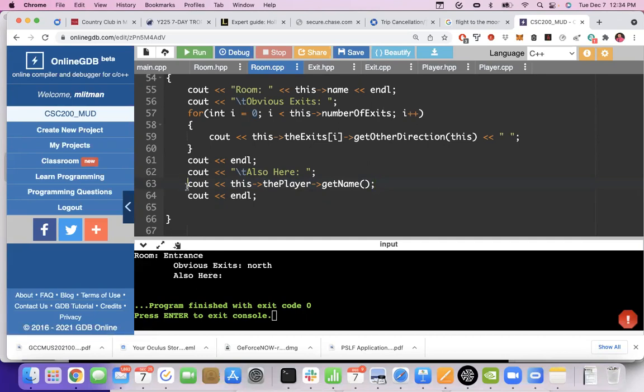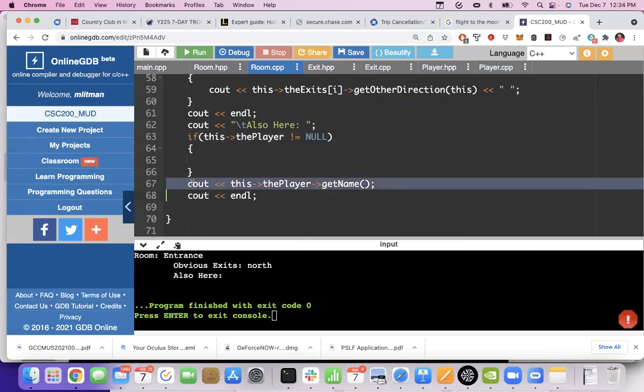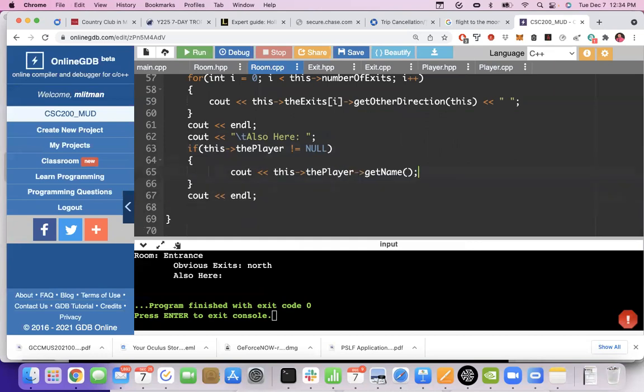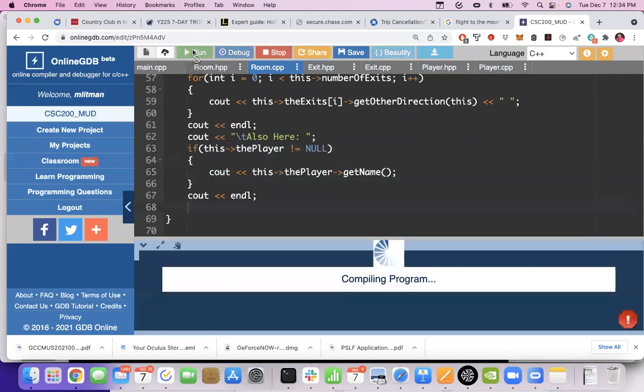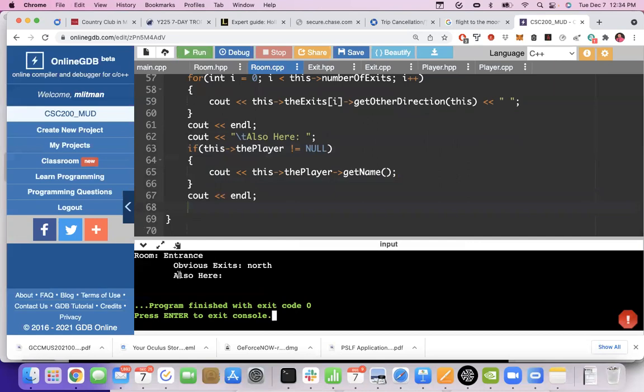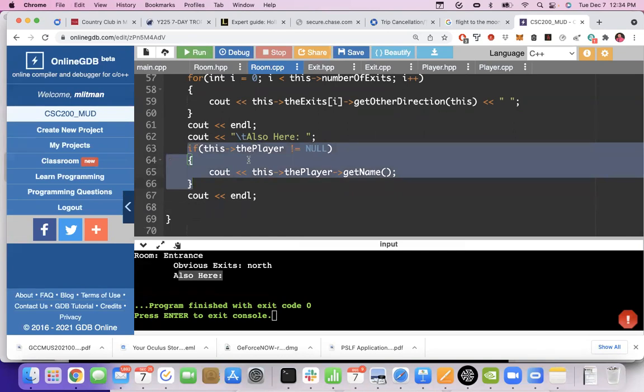All right. So what I need to do is situationally get the name of this player. I need to only try to get the name of the player if this player is not equal to null. If this room has a player in it, then I want to get the name of that player. So now I get my "also here." It doesn't try to get the name because this room currently has a player equal to null, and then it just kicks it down a line.